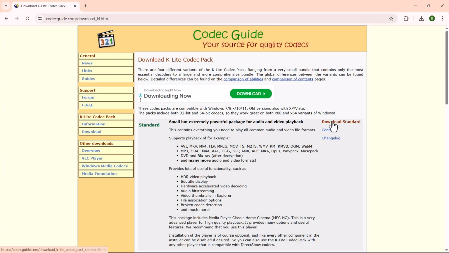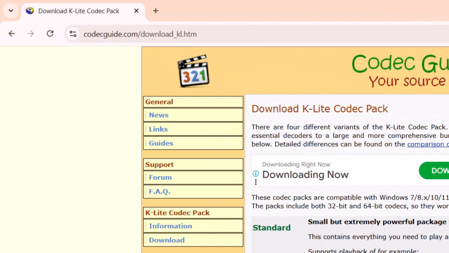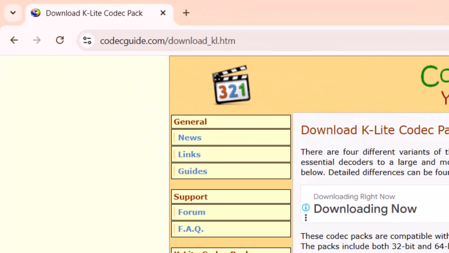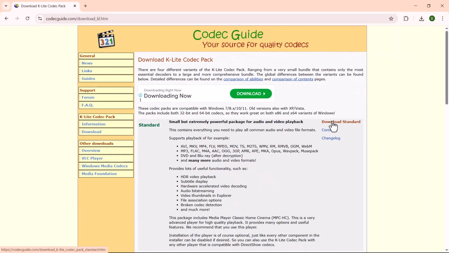You'll need to install something called the K-Lite Codec Pack. Think of it like a translator that helps your computer understand different video formats. Just head to codecguide.com. That's the official and safest place to download it.